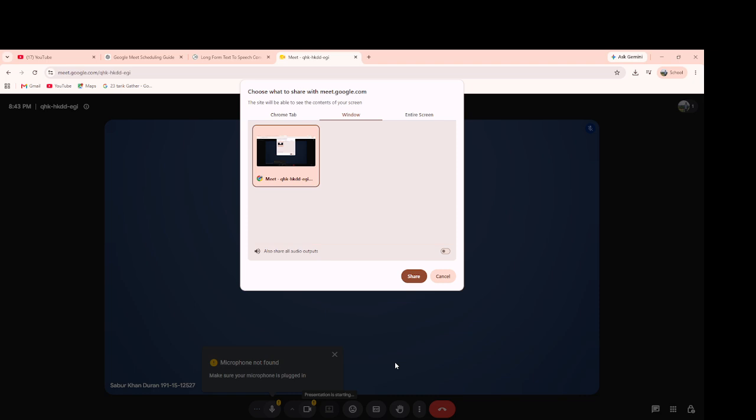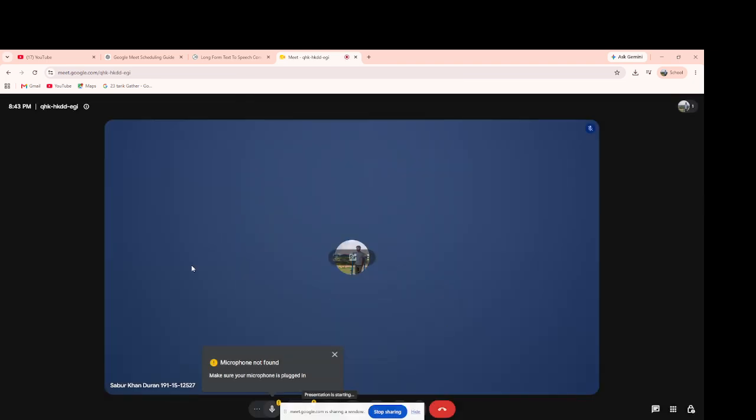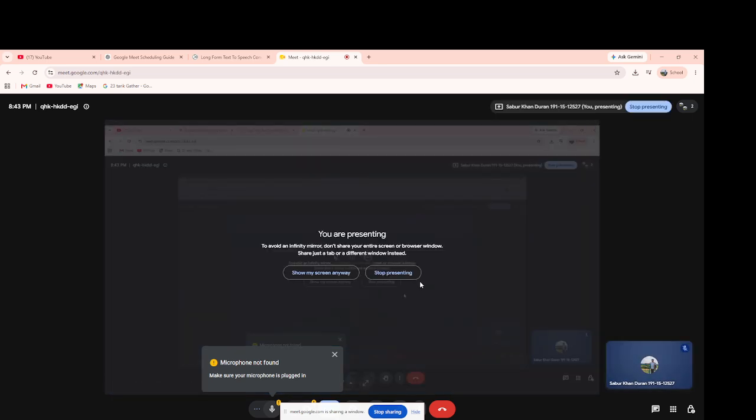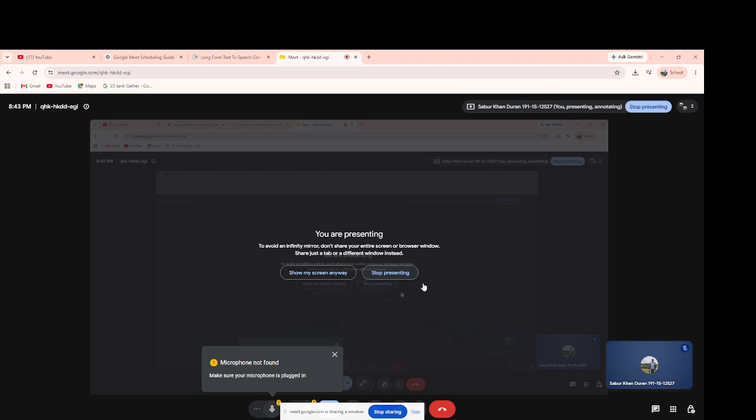When you're finished, click Stop Presenting at the bottom of the Google Meet window. Your screen sharing will end, and the meeting will return to the normal view. That's how to share your screen in Google Meet in 2026.